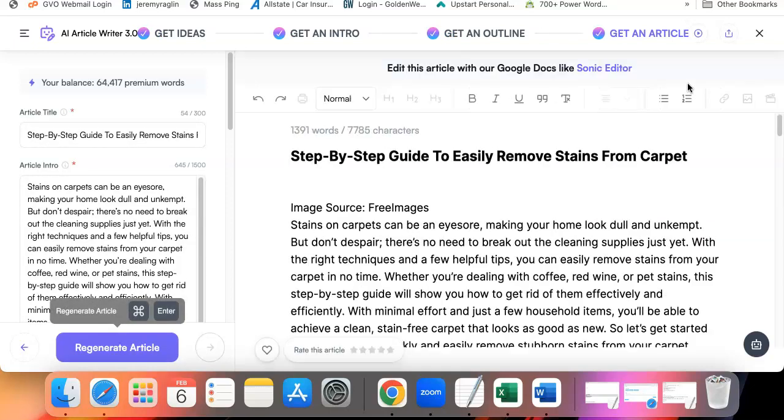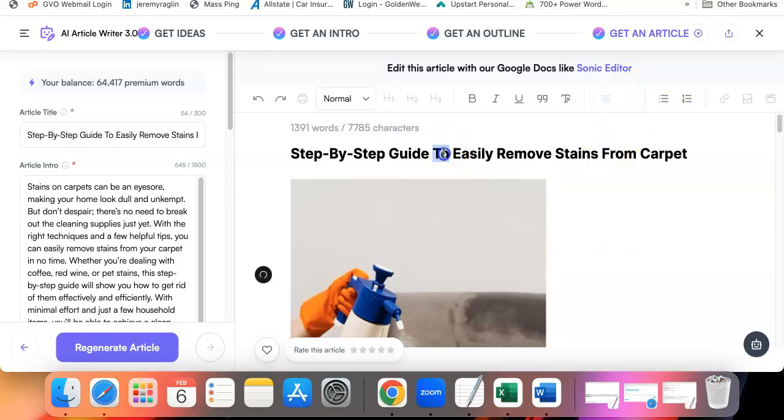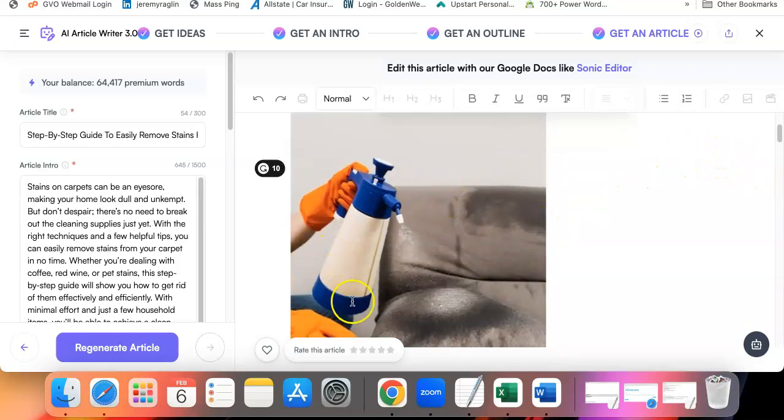So it looks like our article is ready. There we go. Here's the title of my article, Step-by-Step Guide to Easily Remove Stains from Carpet. And then down here, as you can see, Writesonic also includes an image with the article as well.